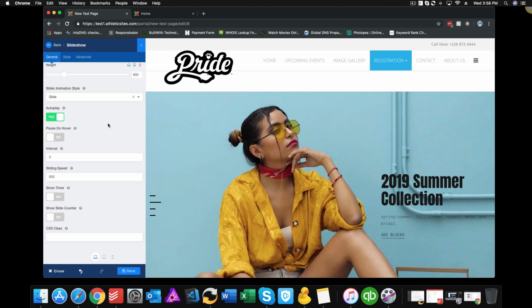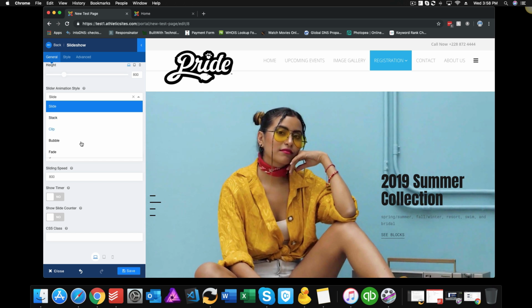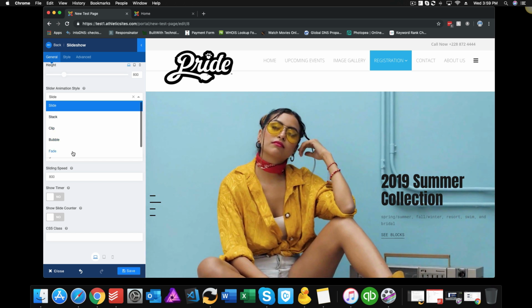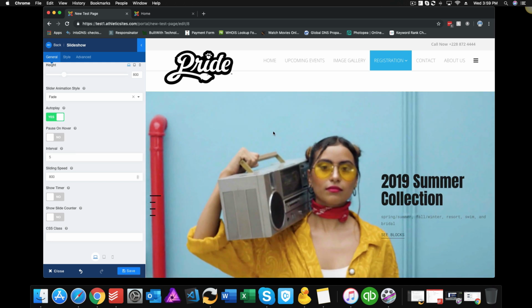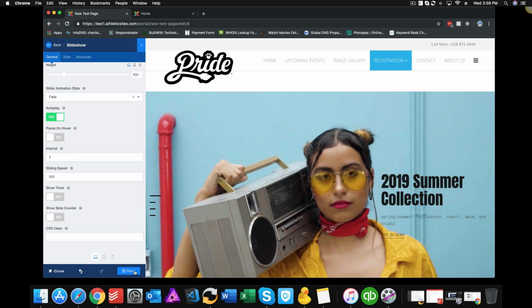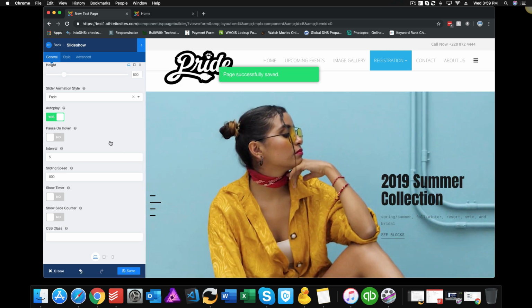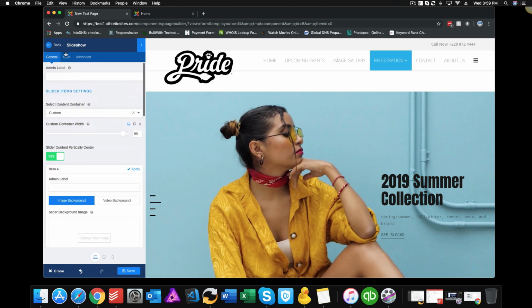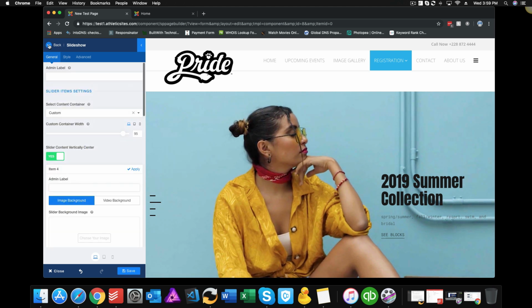We have autoplay. We can also say instead of slide, we could make it stack or bubble in or fade in or out. So if we would rather fade it in or out, just click fade. Then it's actually going to just fade to the next clip instead of actually using that transition that we had before. Very simple on the slideshow area, and that pretty much covers the blocks.